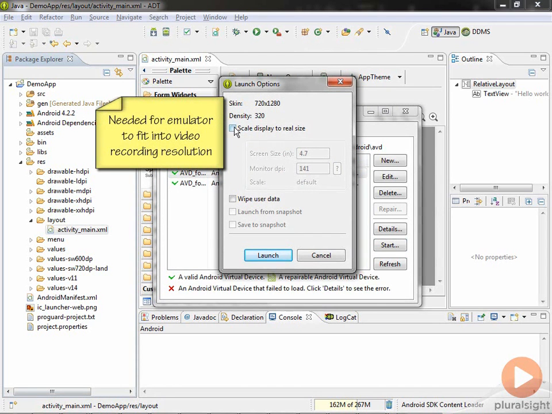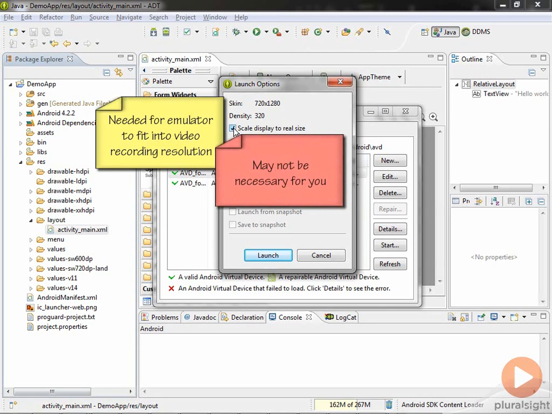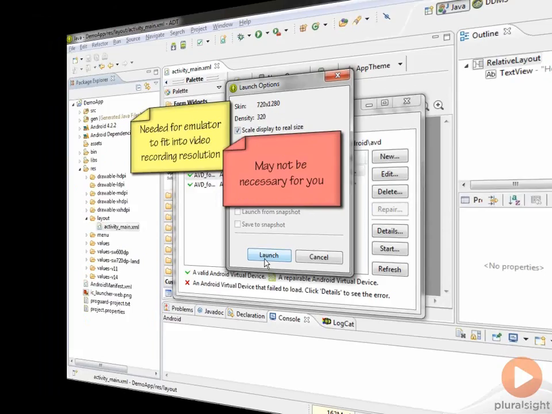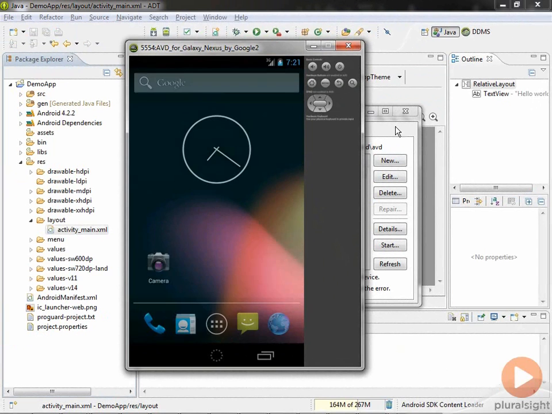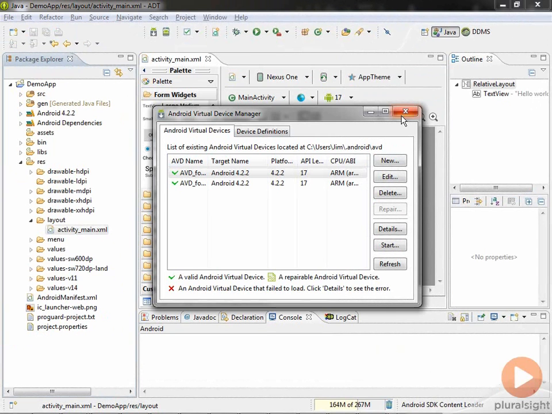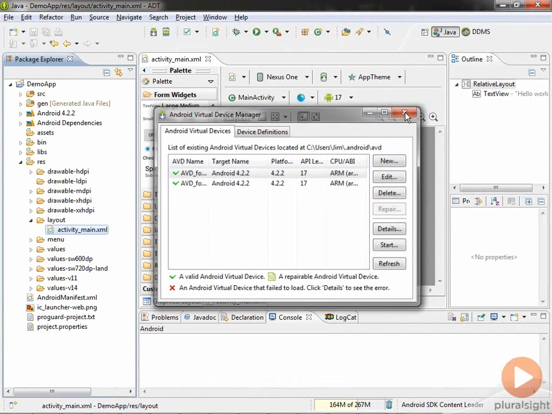Now in my case, I'm going to say Scale Display to Real Size. Let's click Launch, and that'll start the emulator. So here we see my emulator is running on my desktop. I'm going to swipe to unlock it. Okay, as that opens up, I'm going to return back here to Eclipse and close my Virtual Device Manager.